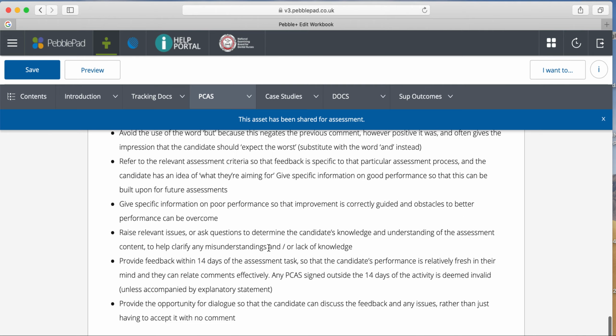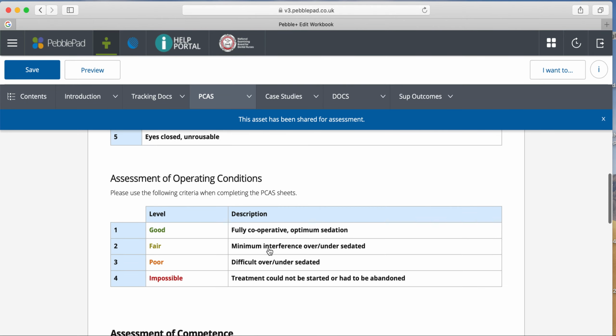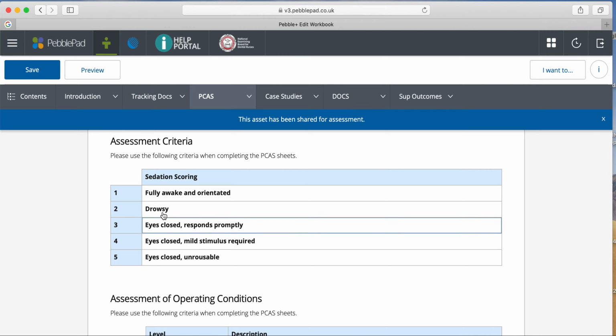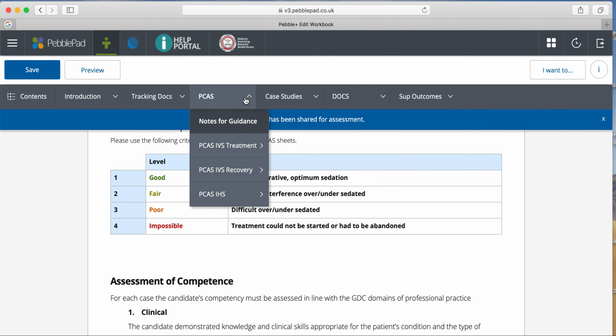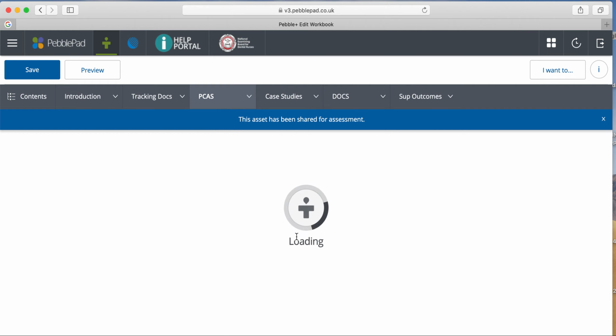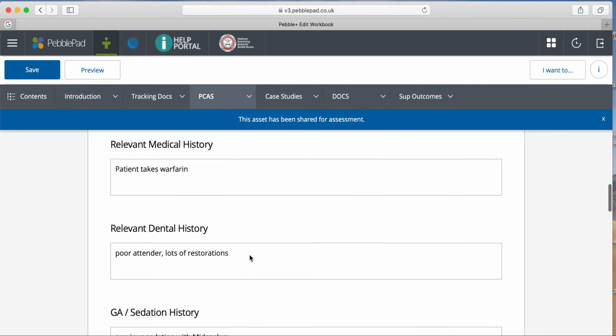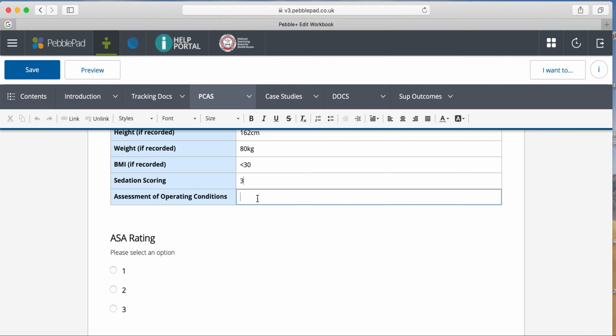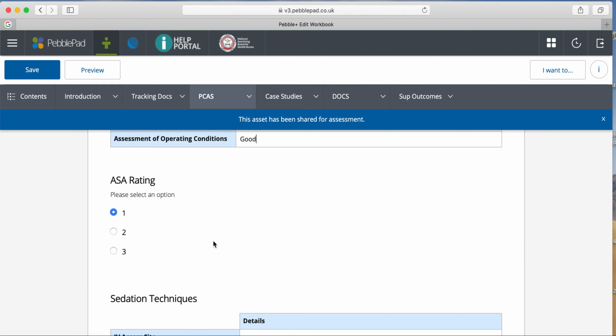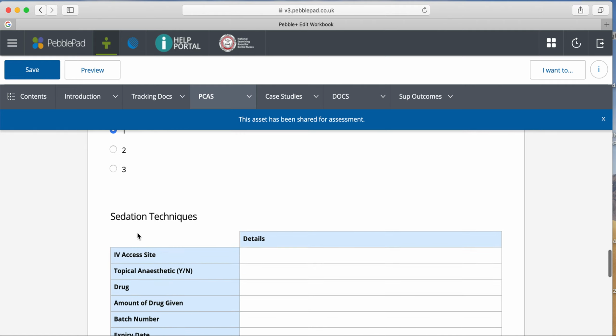Let's have a quick look. So your sedation scoring you see here. So just put a number. So eyes closed responds promptly. That's a nice one, 3. Then you can rate your level of sedation here. So go back to that. See, it's still saved. So sedation scoring, let's put a 3. Assessment of operating conditions, good. ASA rating 1, which means they're a healthy patient, fit and healthy. 2 would be someone with, say, mild systemic disease, or someone who smokes, but well managed.